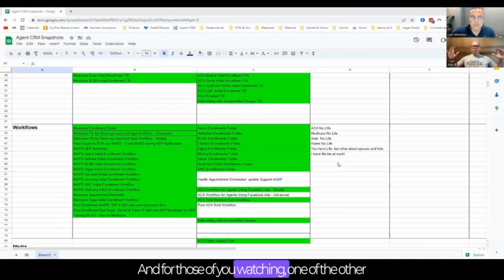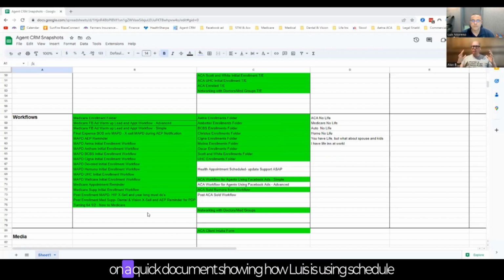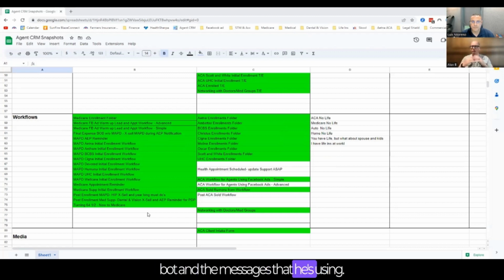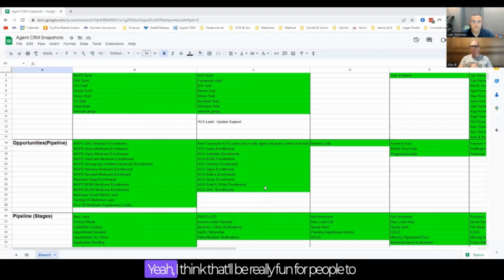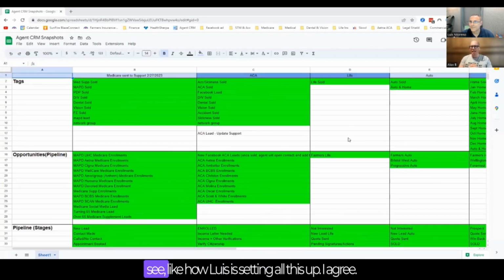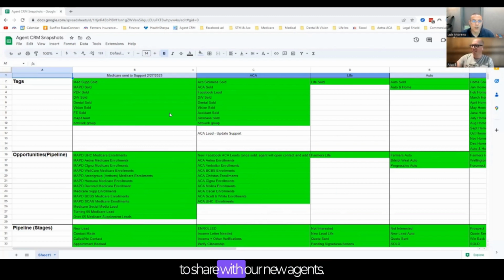Perfect. And for those of you watching, one of the other things that we'll do as soon as Lewis has his ScheduleBot up and ready to go, then we'll work on a quick document showing how Lewis is using ScheduleBot and the messages that he's using, and we'll send that out to all the people that signed up using Lewis's affiliate link. That way it's ready to rock and roll. Yeah, beautiful. I think that'll be really fun for people to see how Lewis is setting all this up. I agree. And I'm going to make it work for my ACA, my Medicare, for all my lines of business. So we'll have some good stuff to share with our new agents.